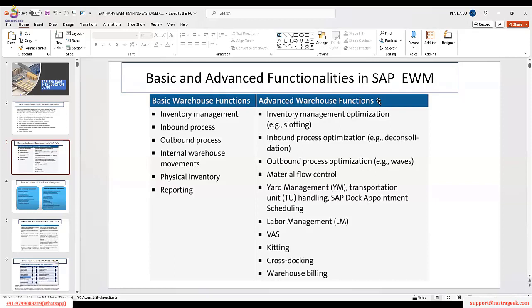And also we can cover yard management. In case the warehouse wants to monitor the complete vehicle movements, where the vehicle has arrived, and what time we have to dock it for unloading or loading.